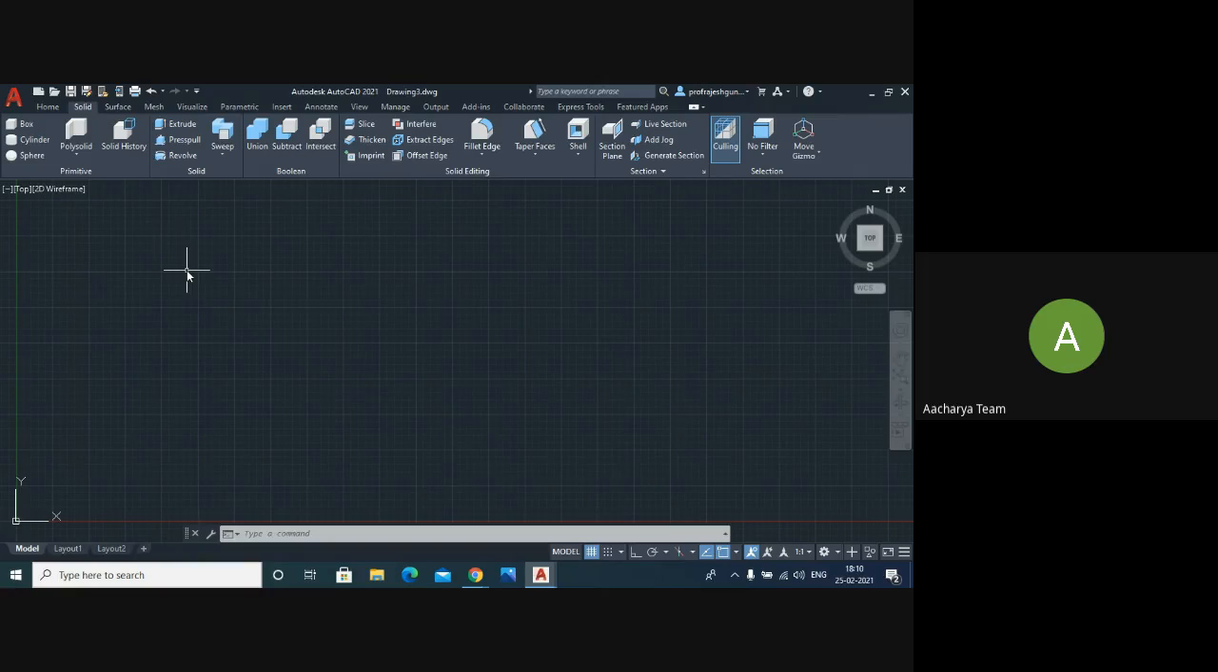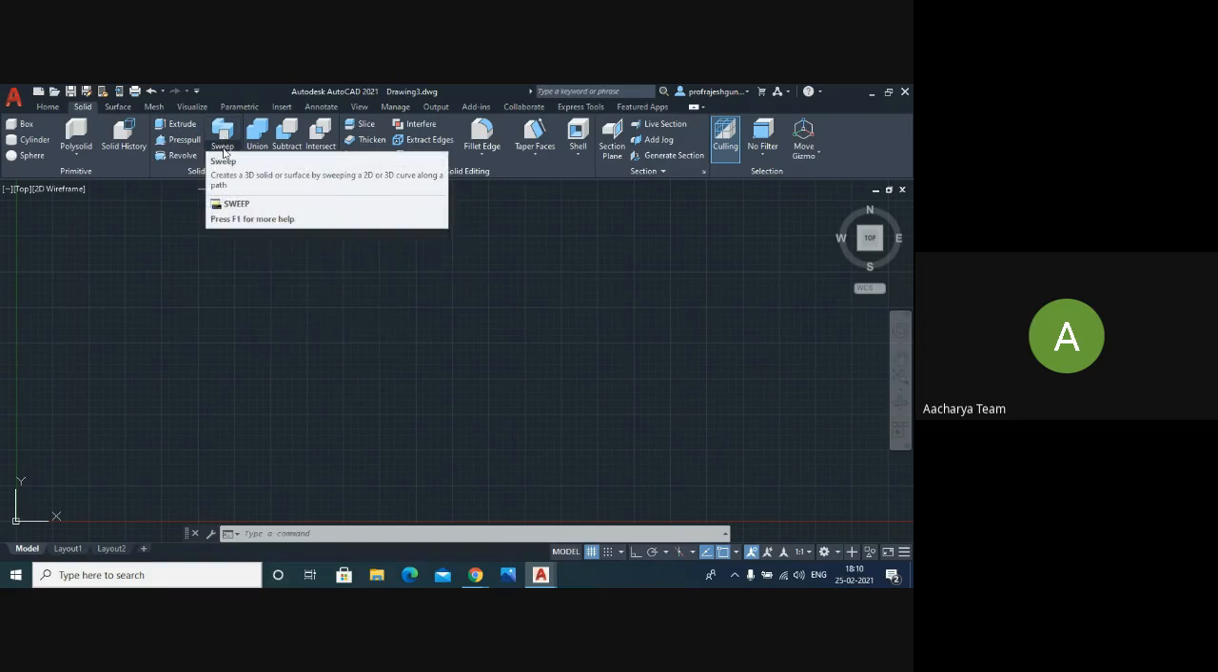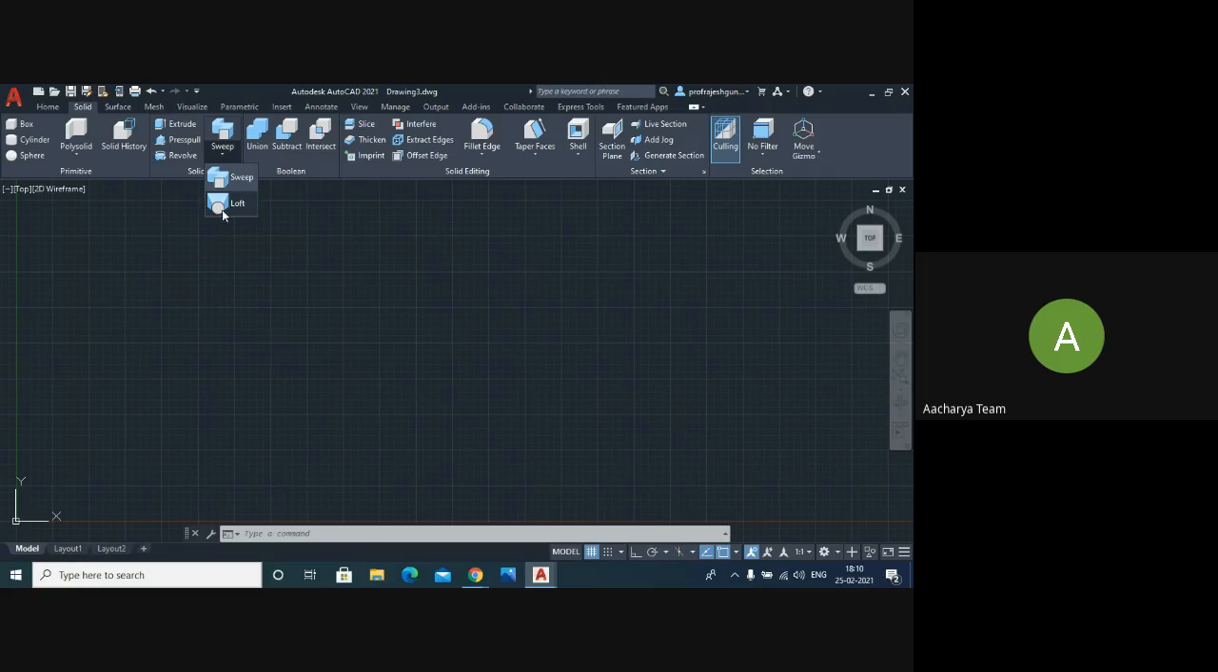In solid modeling, we have already gone through 2.5D modeling using these simple solid modeling commands. That is extrude, press pull, sweep, then loft and revolve. So all these 5 commands are completed.